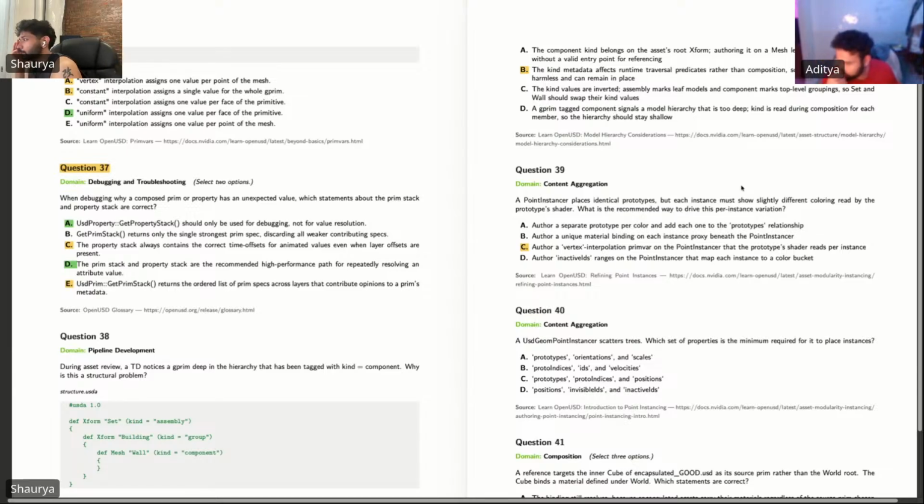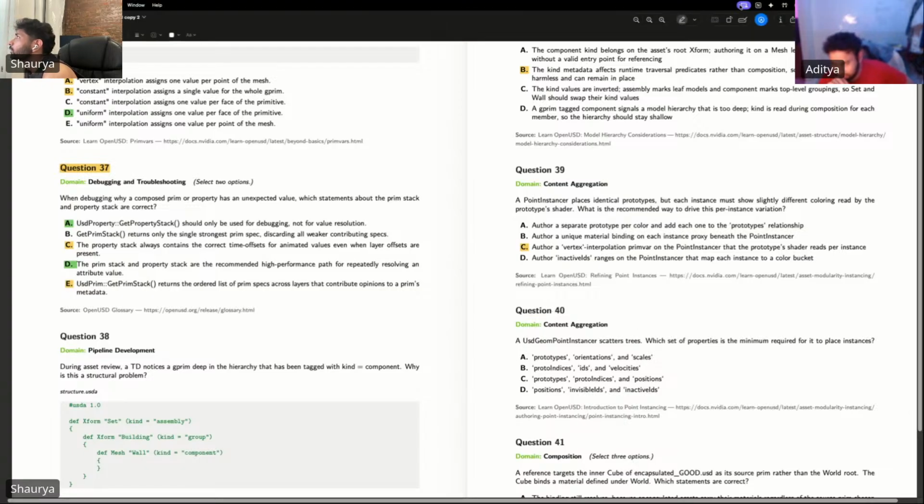Yeah, I'm gonna go with C. Definitely. I remember authoring this: a vertex interpolation primvar on the point instancer that the prototype shader reads per instance. I would go with D.